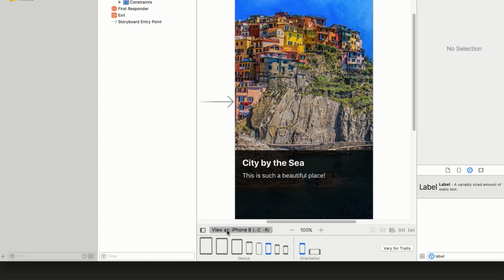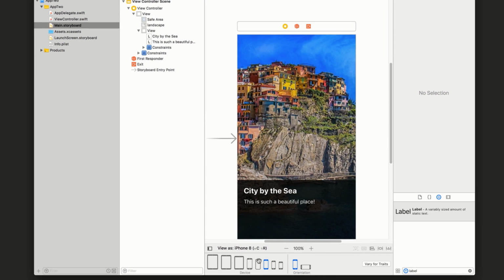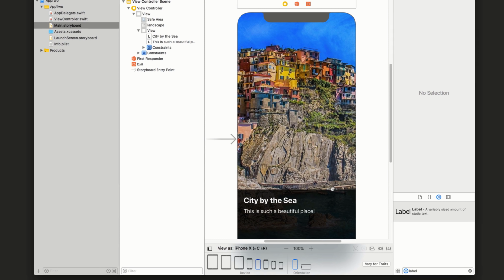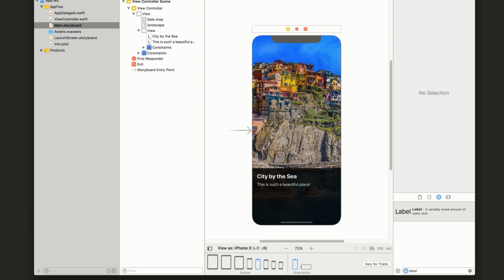So the one I'm looking at right now is iPhone 8, but you can go up. So let's say, click this. This is the iPhone X. Sometimes, if you don't see this entire view, or if it's blocked out, or maybe the screen is all white, try zooming in and then zooming out to force that view to kind of refresh and redraw itself.